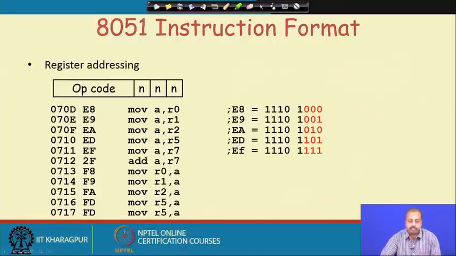So, this is the instruction format for register addressing. The opcode will be there, and there will be 3 bits which will identify the register. All these move A type of instructions have the code, say E, where the first 5 bits are fixed, and then the next 3 bits will identify the register R0, R1, R2 up to R7. That way this opcode coding is done.